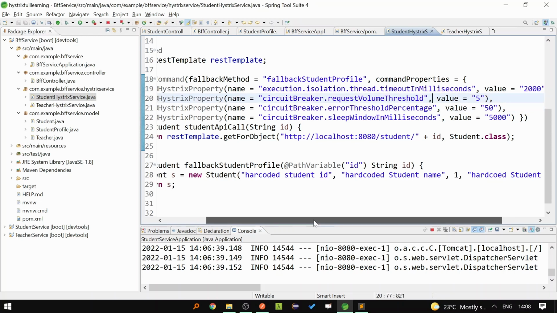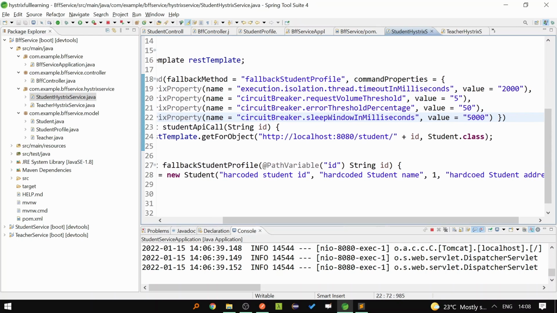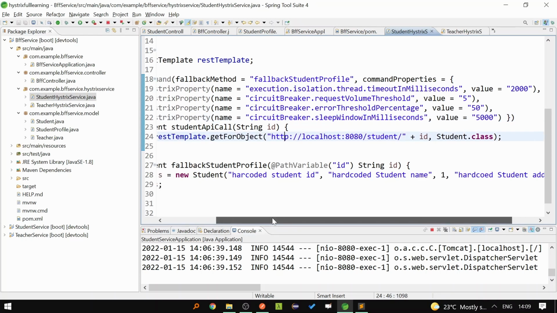Okay, now the last property is the sleep window in milliseconds. This means once the circuit is opened, how many milliseconds or seconds it is going to wait before closing the circuit. That means once the circuit is open, in this scenario the circuit will be open for 5 seconds and after that it is going to close the circuit and then it is going to send the request to the respective REST API call.